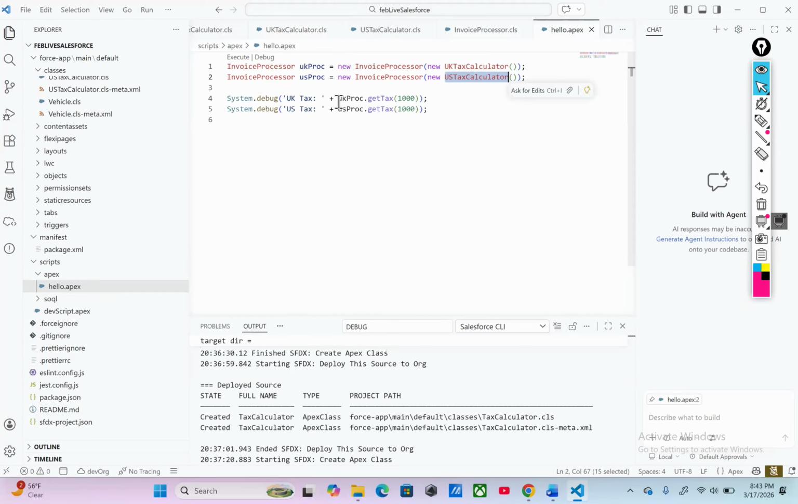Now here UK proc dot get tax of 1000. So which get tax method will be called? Go to invoice processor. Okay.